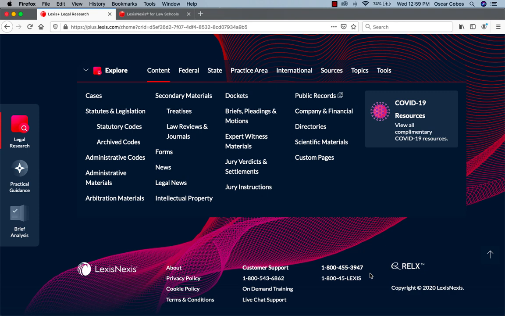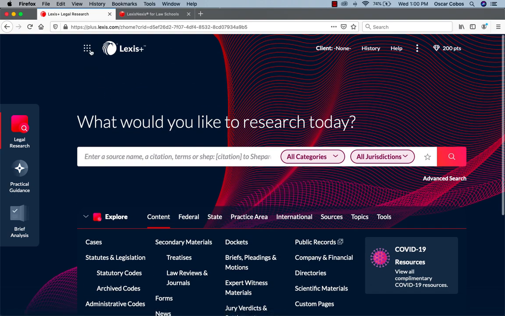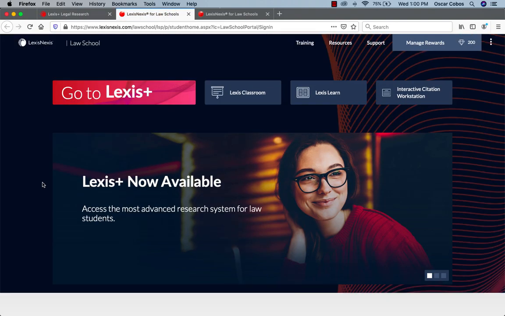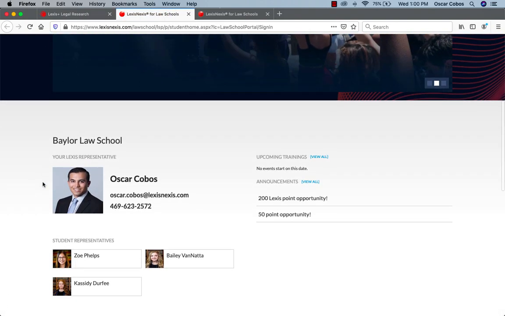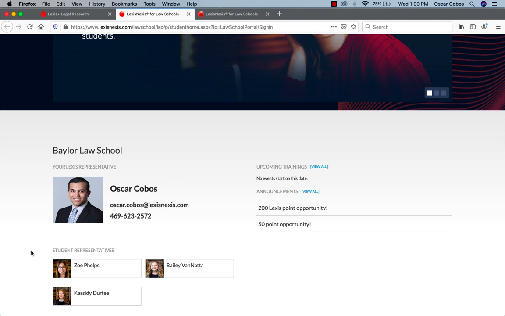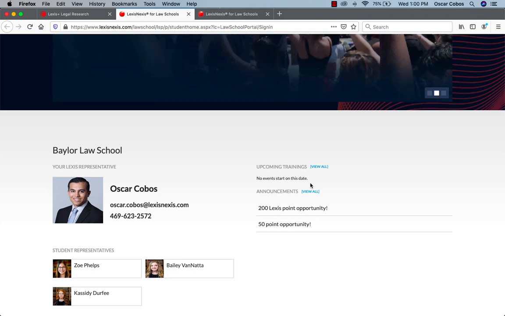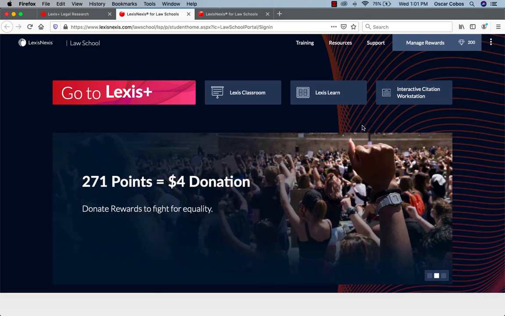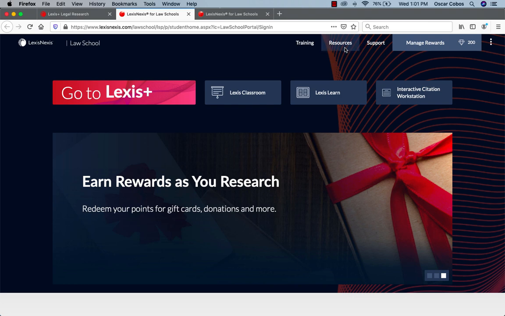Where will you find our information? That will be located in the Lexis Law School homepage. To go there, you'll have to scroll up to our product switcher and select Lexis Nexis for law schools. Once you're at the law school homepage, you can scroll down and you will be able to access my contact information as well as that of the student representatives at your school. The law school homepage is also where you can view upcoming Lexis trainings and register for them. In addition, you can access research PDFs and 1L Barbri outlines via the Resources tab at the top.